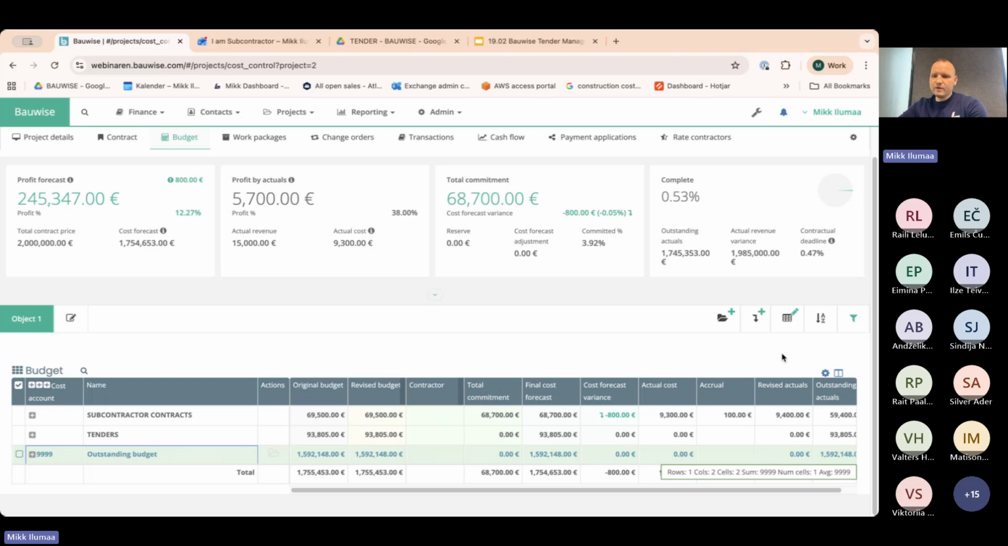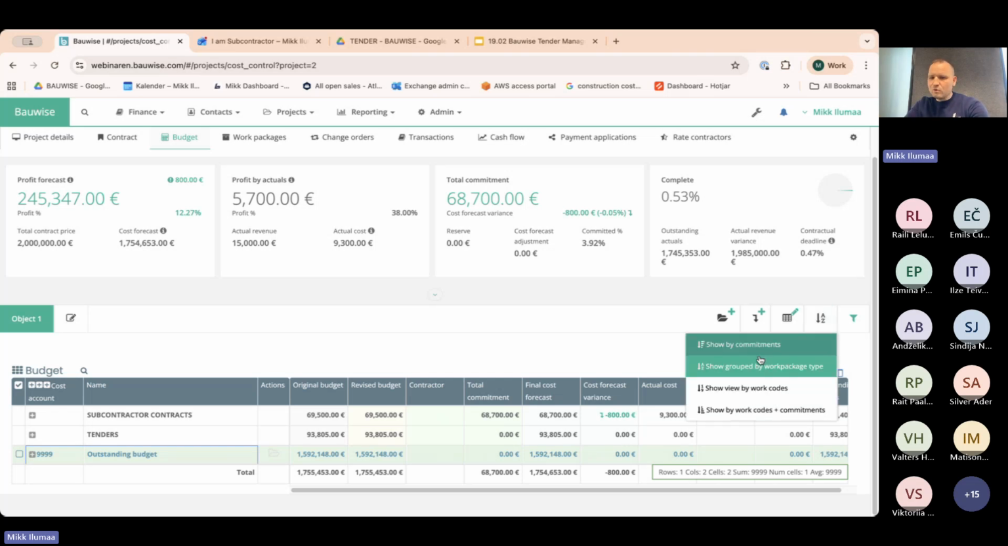And if we look at the way you are able to switch between the different views in your budget, with the same button, now we have one more option. So we have show by commitments, meaning that it doesn't group by different contract or work package types. It would look like this.